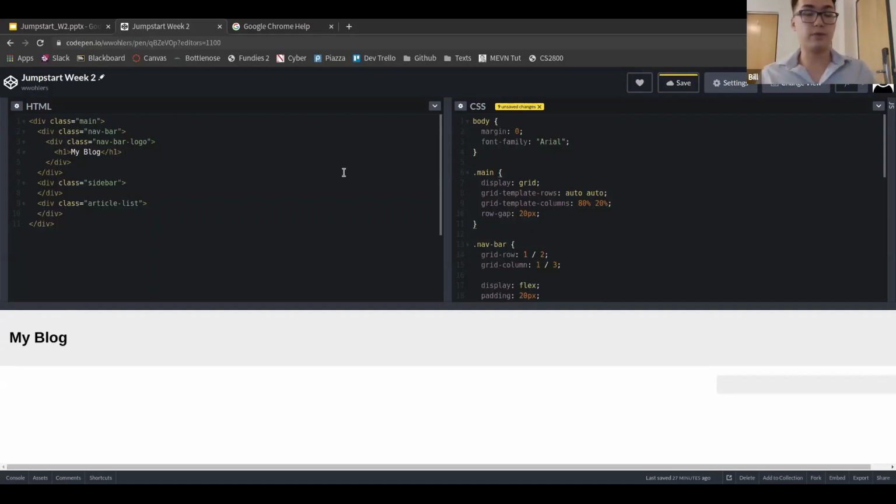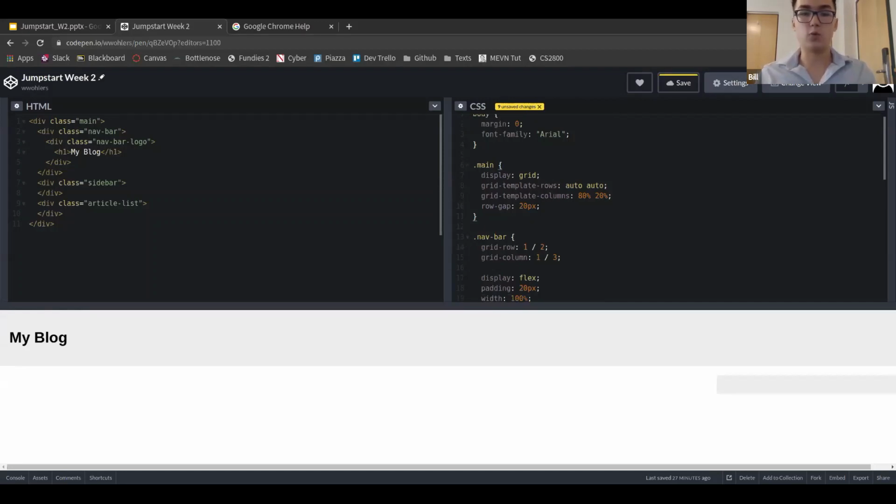Then, as I was saying before, we have this main div. The reason we have this main div is it basically creates the entire layout for us. This first property says display grid. This is how we actually use a grid. We need a wrapper element, in this case the main div, that has this property, display grid. And basically this will create a grid for us.